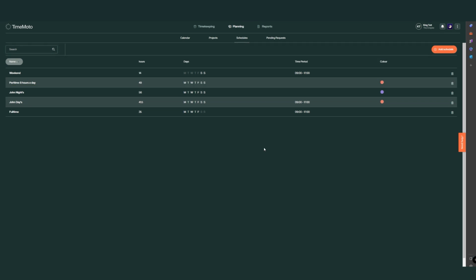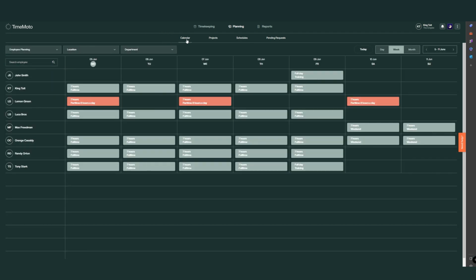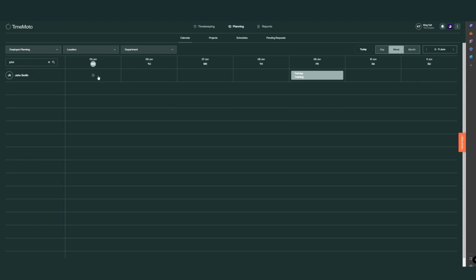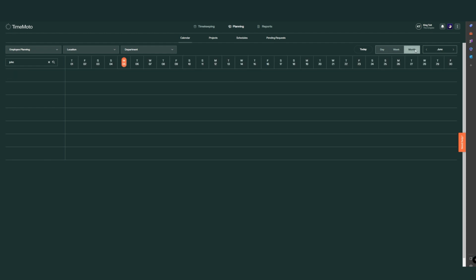How to set up John's schedules on a rotational calendar. Select Calendar and look for John on the list. Expand to show the month. We would like John to work 1 week of day shifts and the following week night shifts.